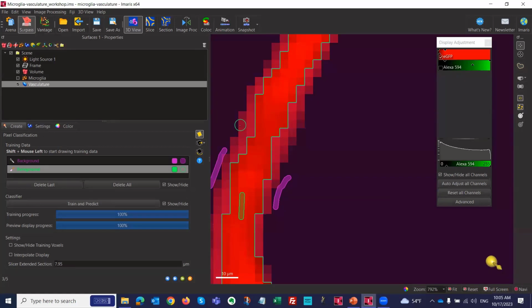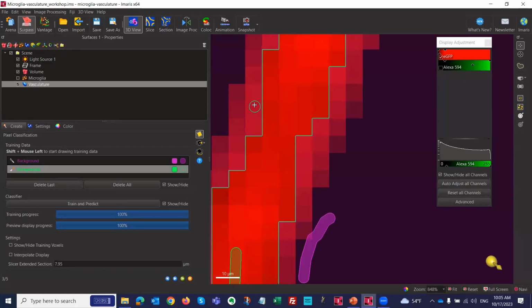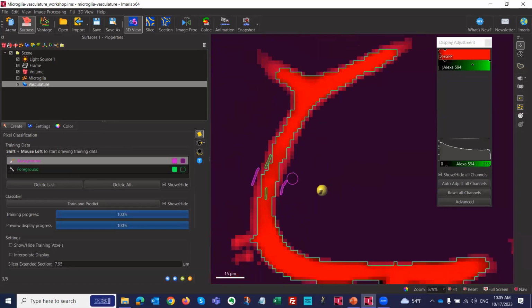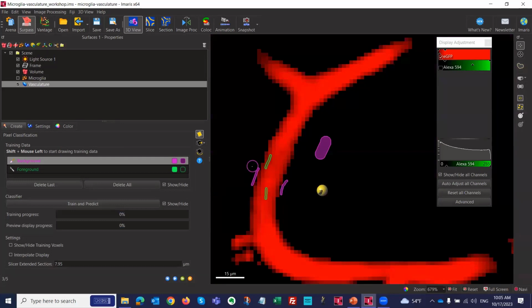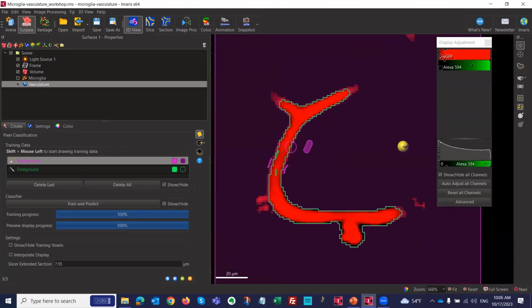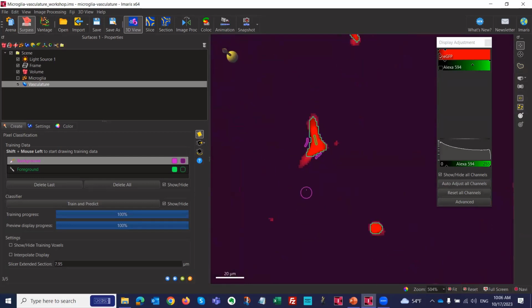You say, bad software, this should have been foreground, and this is background, something like this, and then you say train and predict, and it's trying to do a better job each time. So you tweak it to do a better job. Typically 5 to 8 iterations will give you a great result.